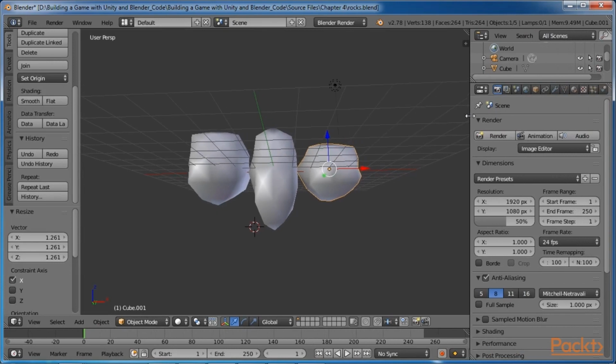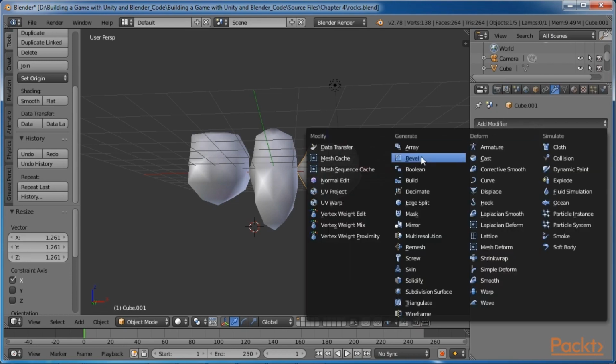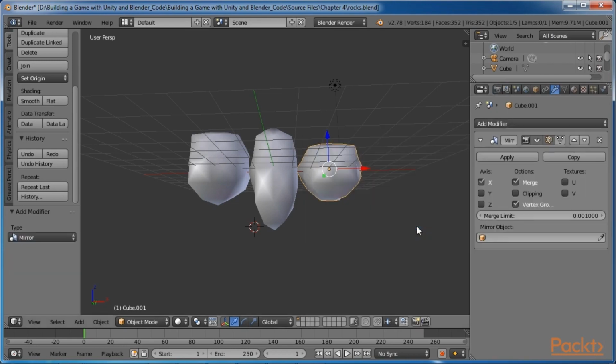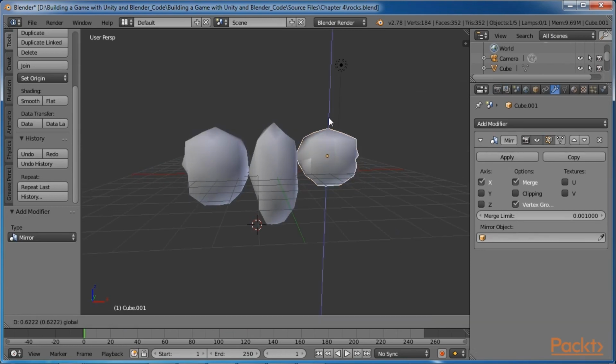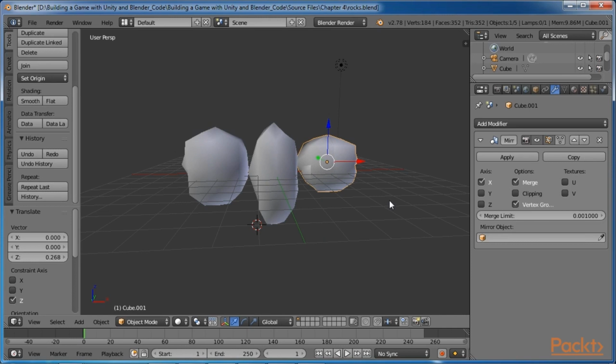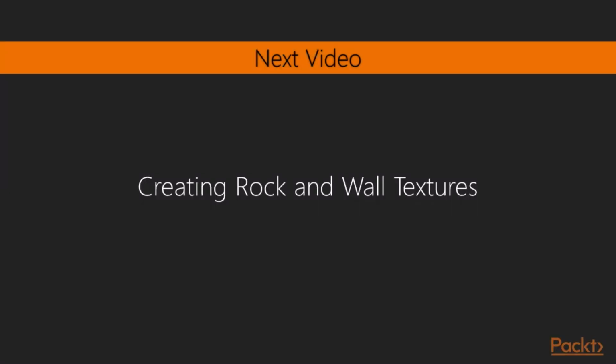Next, you can turn these rocks into larger boulders by deleting the bottom surface and applying a mirror modifier to it. By using these methods, you can easily create different types of rocks and make your level look more interesting. In this video, we have built rock models. Excellent! In the next video, we will create the rock and wall textures.